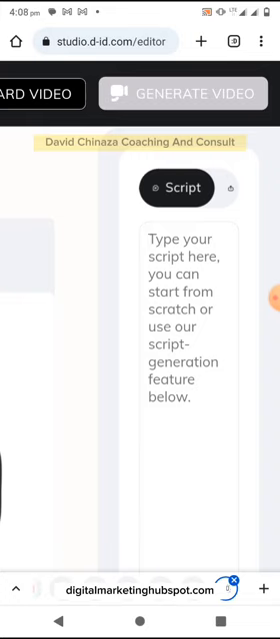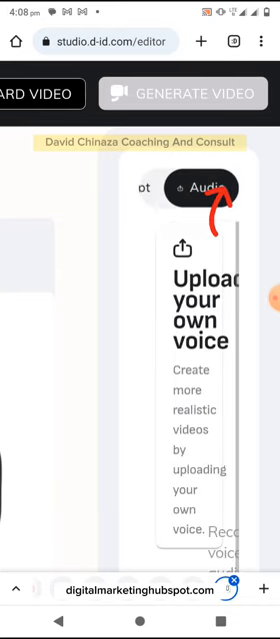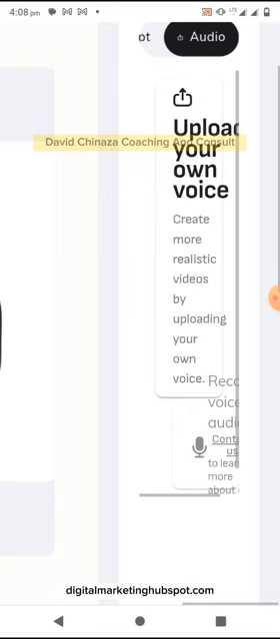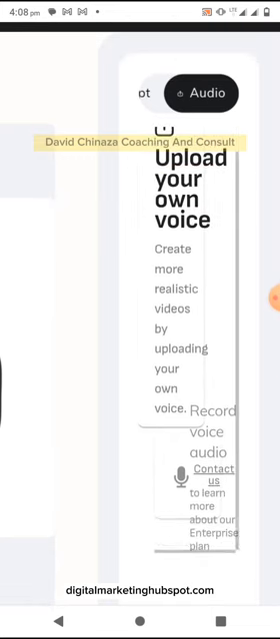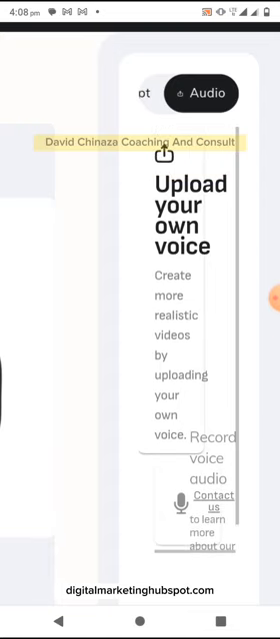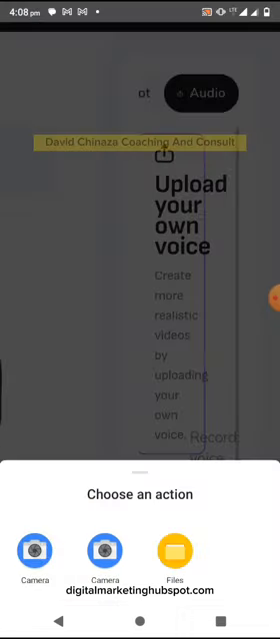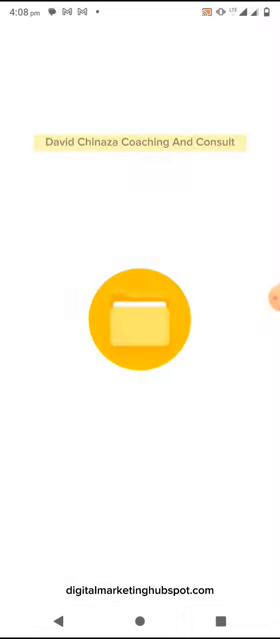Instead of typing your script, you click on this upload icon here. Now you can see audio. Then you'll be asked to upload your own audio, or you can record your own voice. But the voice recording feature is for the premium plan. You can upload your own voice by clicking on upload your own voice, and it will take you to your library where you will select the audio.